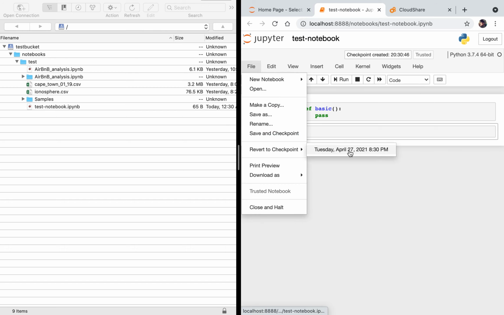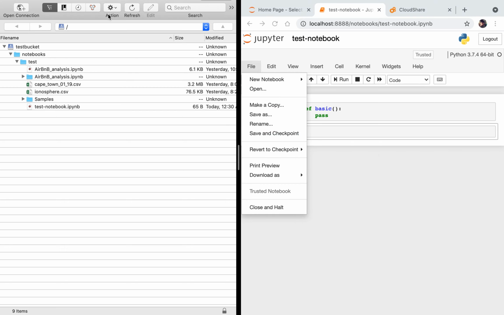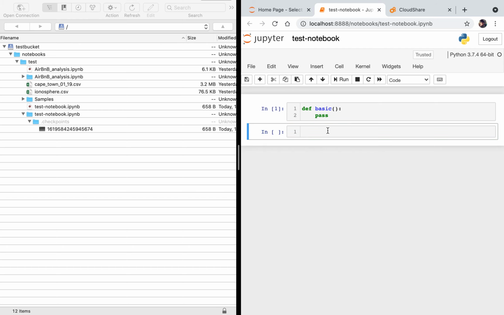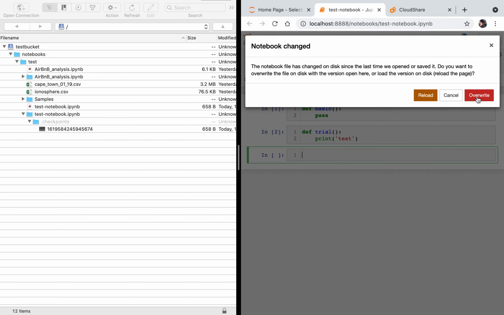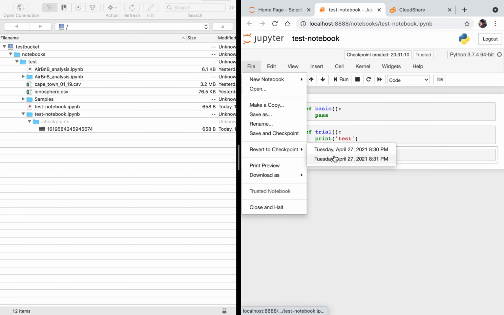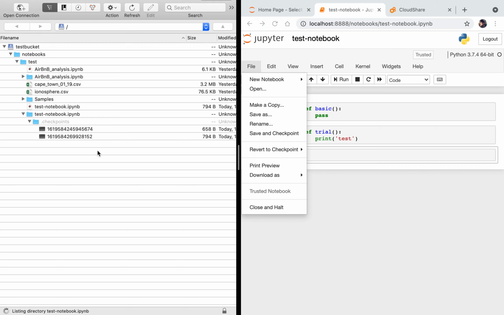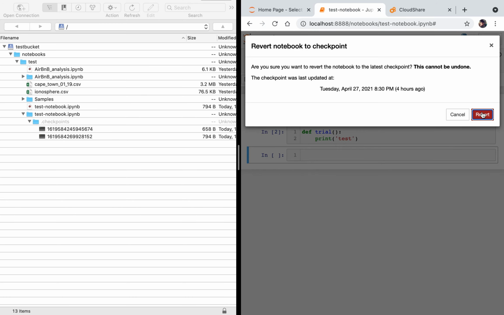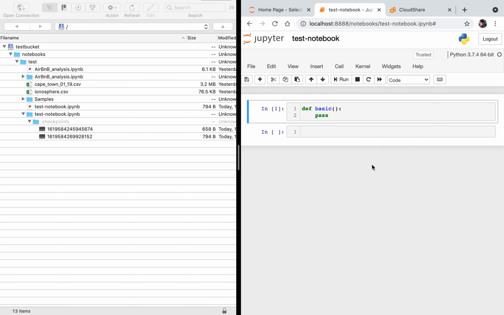And here you can see that it has actually created a checkpoint. Let's double check that it's created a checkpoint in our Cortex server as well. As you can see, it has created a single checkpoint. Now let me write another method, and save. And we can see that it has created another checkpoint, and the same thing can be seen here as well. Let me revert to one of the checkpoints. As you can see, my notebook has reverted to the previous checkpoint that I've created.